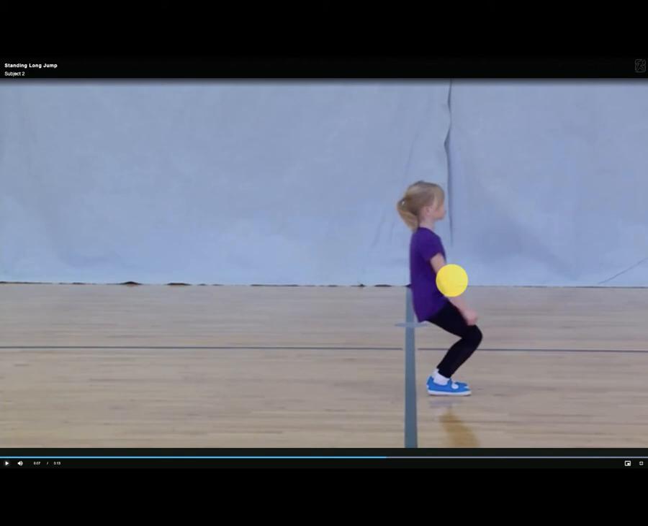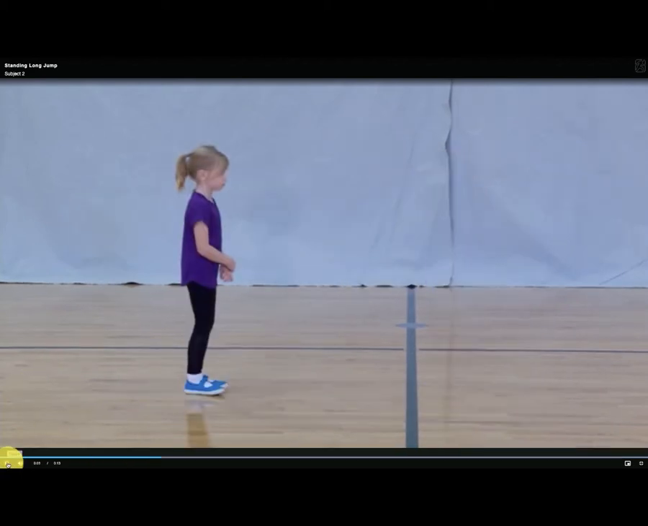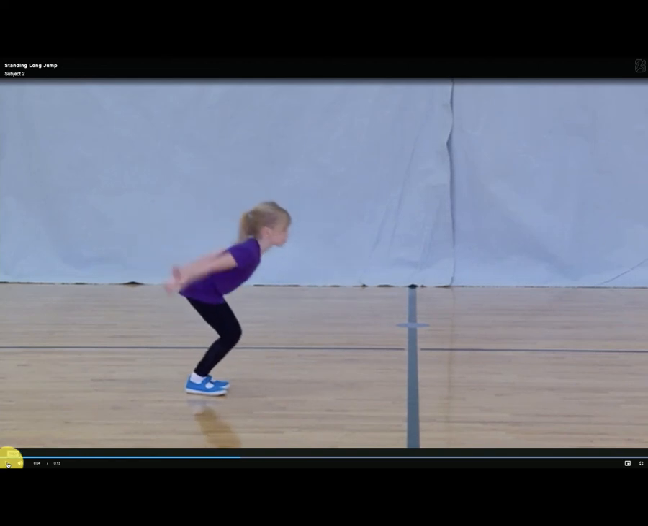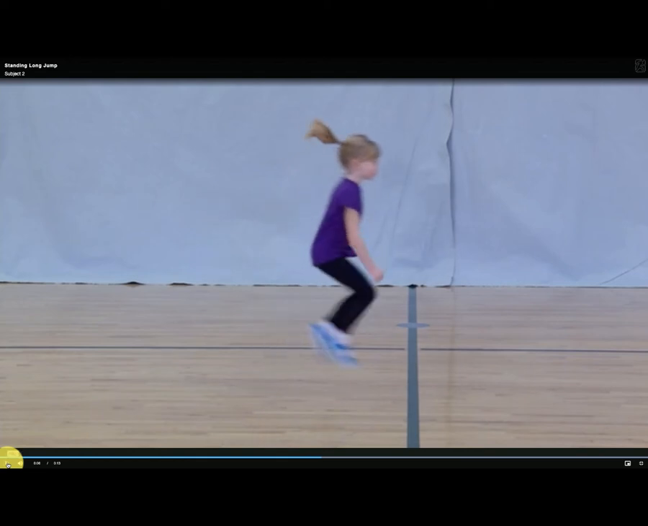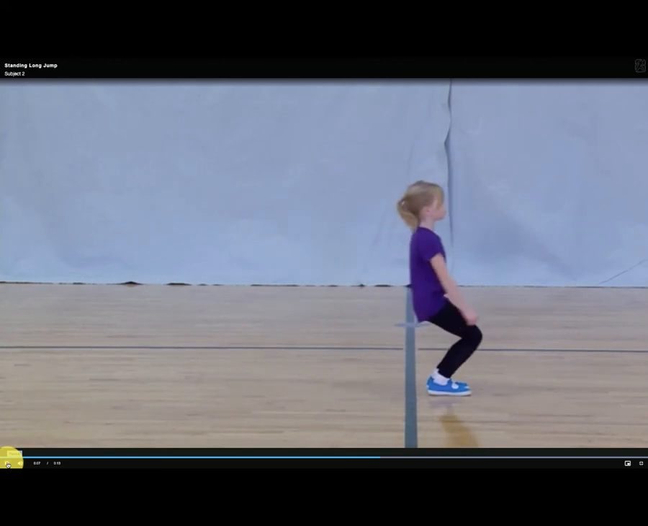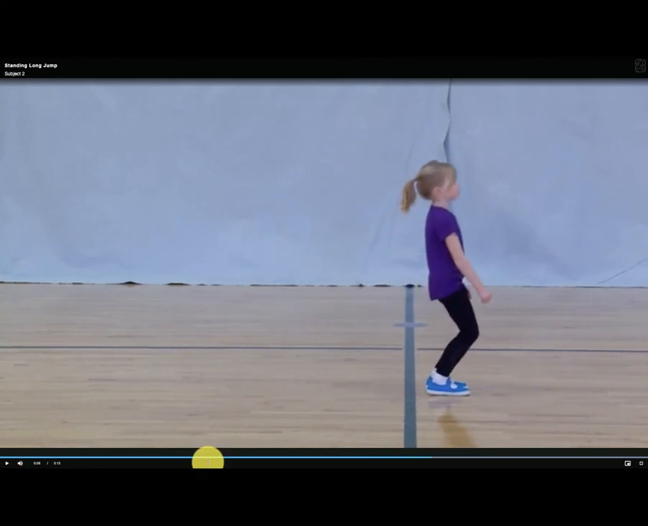Let's watch again, and this time we'll focus on her arms. At the beginning of the movement, she brings her arms back behind her trunk. She lifts her arms forwards, but not all the way overhead. And when she lands, her arms come back behind her trunk again. Overall, I'd rate this child as having relatively good or moderate proficiency.